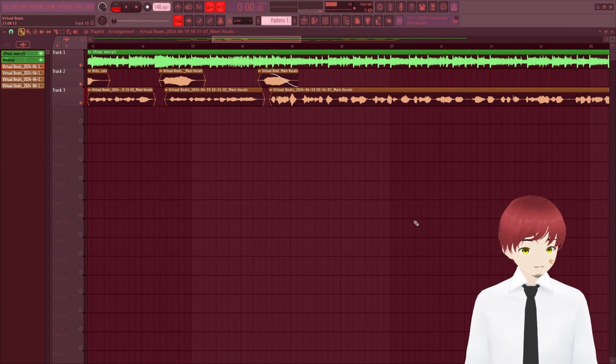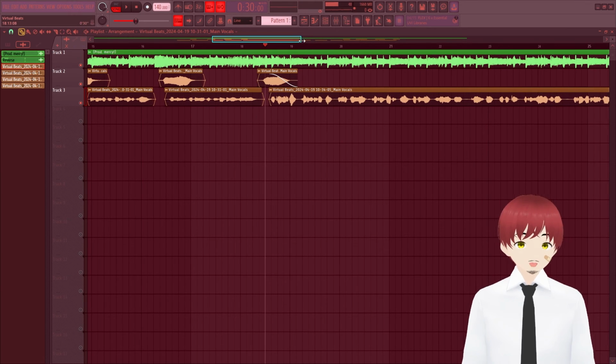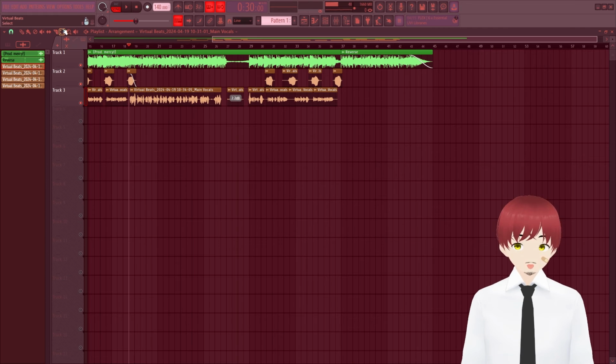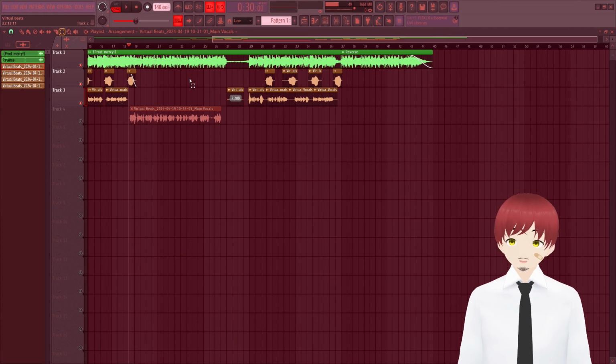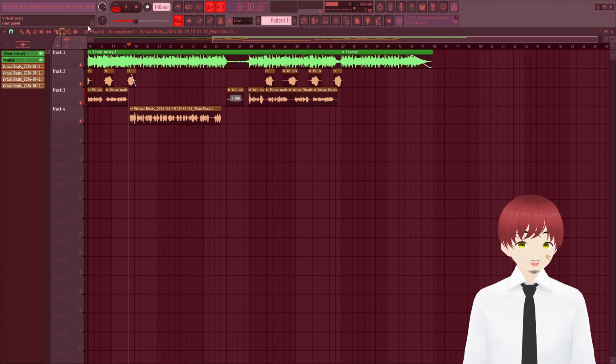So then we're going to go into the verse. We have this verse right here. This verse is a little bit different than the hook. This is the hook right here. You'll hear the difference instantly.